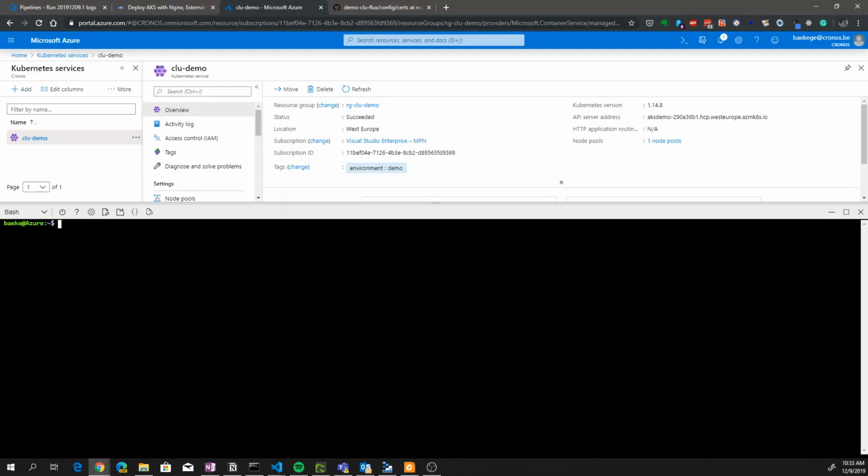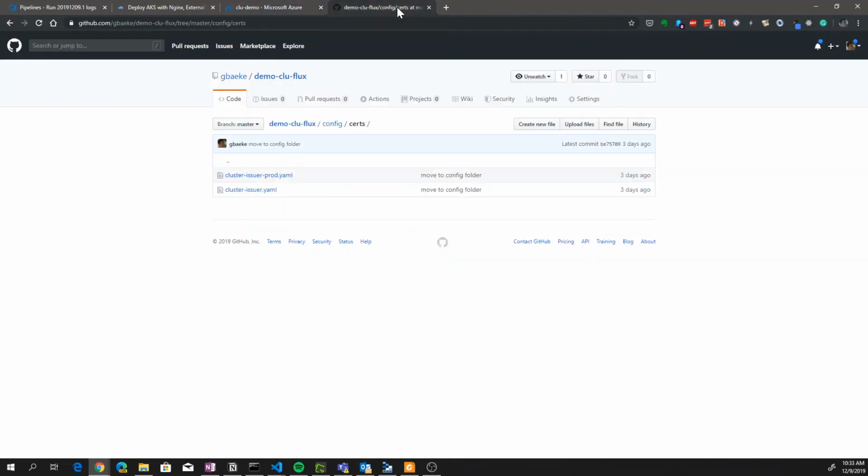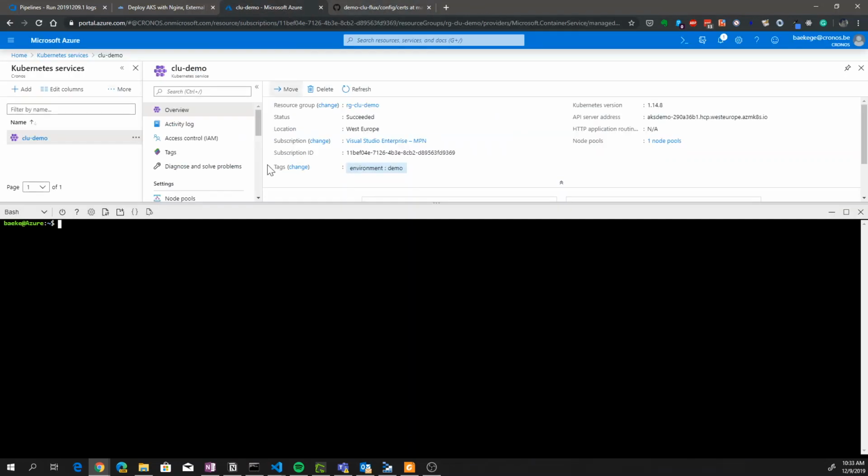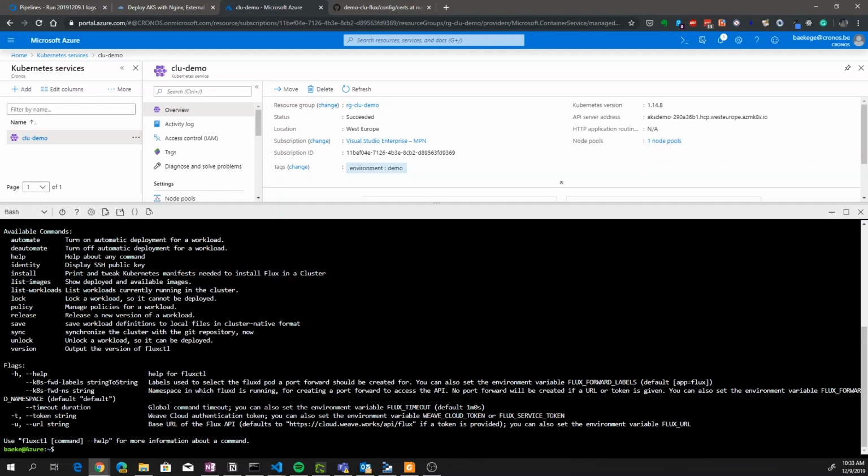Good. Now I want to link my Git repo to Flux. How do we do that? Well, there's a command line tool you can install, which is fluxctl. I already installed that. To install it, just Google Flux and fluxctl. You'll find how to install it. It's just an executable you have to download and put in your path. And with fluxctl, there is an identity command.